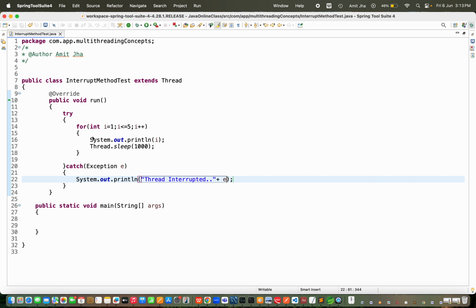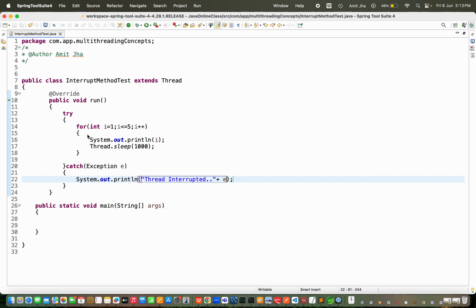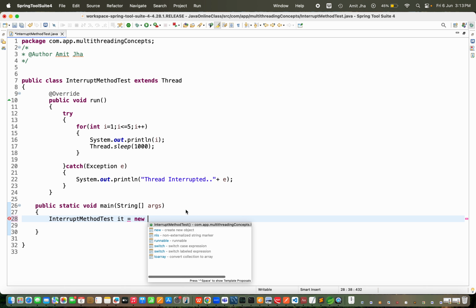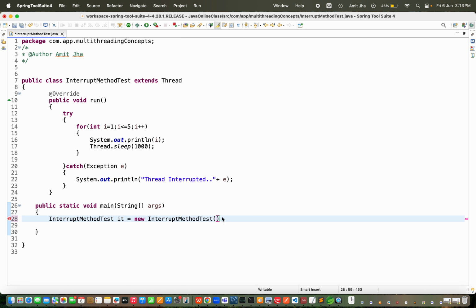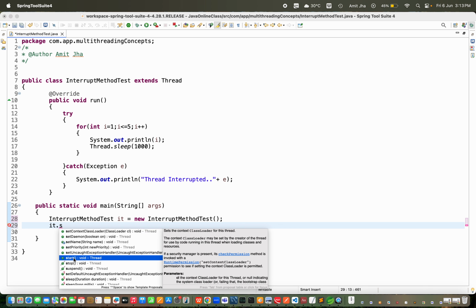This is our basic behavior for our child thread. Then I will create the thread. Our class name here is InterruptedMethodTest, so I write InterruptedMethodTest it equals new InterruptedMethodTest. Then I need to start our thread, so it.start. You know this very well.